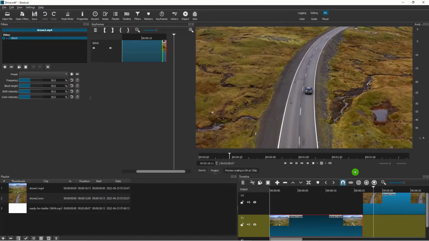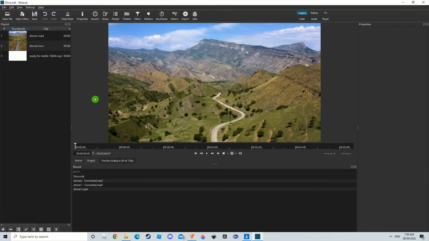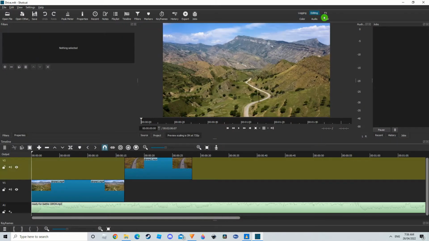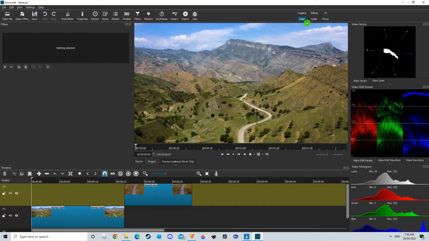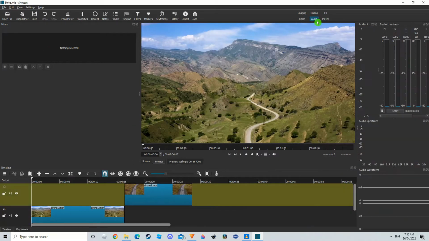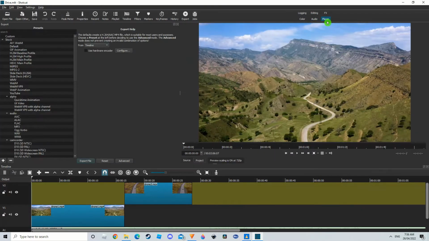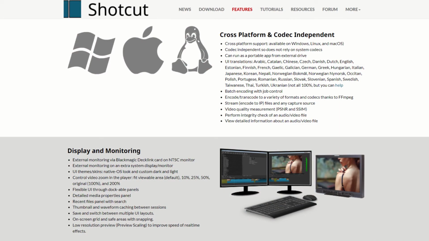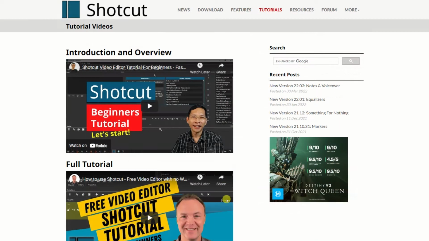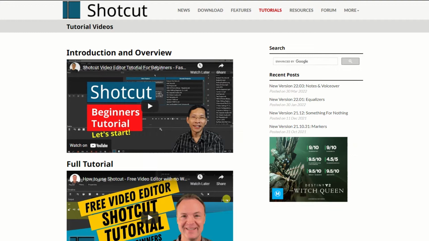You have plenty of workspace with Shotcut's 6 screens or views: logging, editing, effects, color, audio, and player. Shotcut is available on Windows, Mac, and Linux. You'll find some handy tutorials on their website.